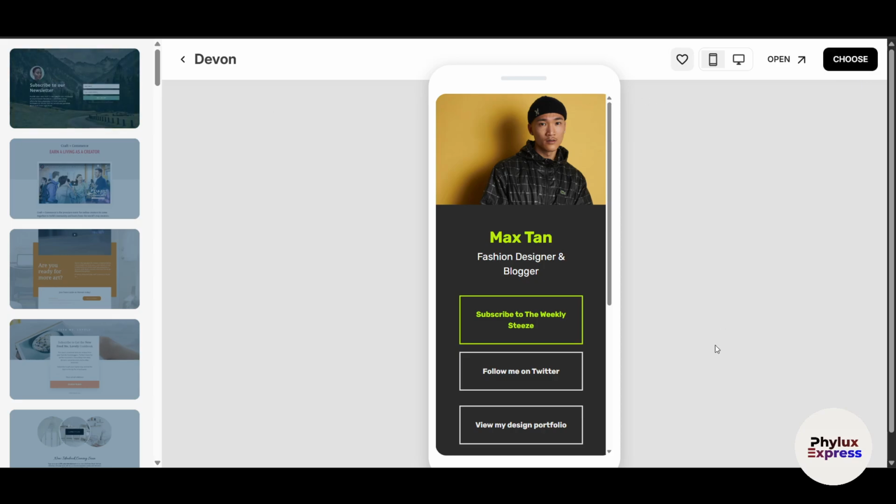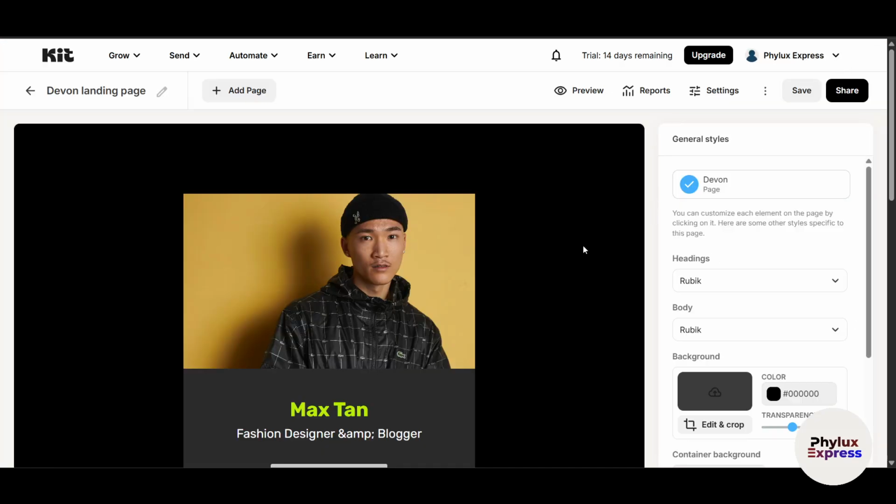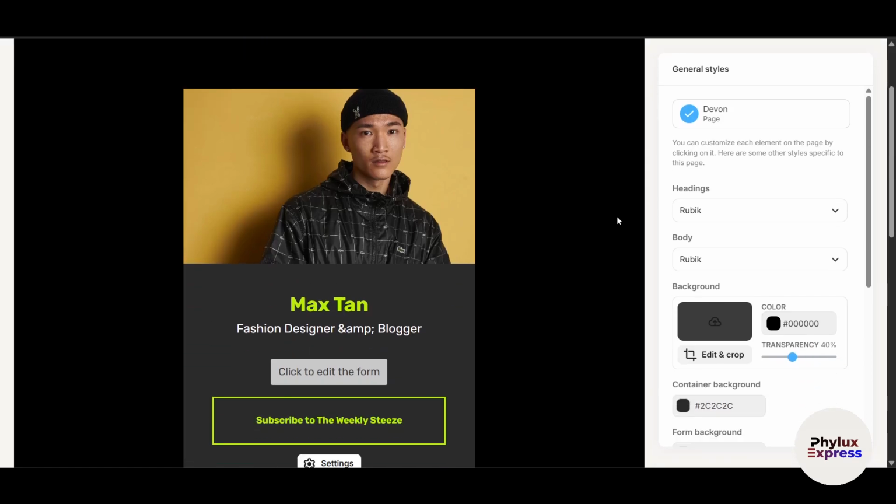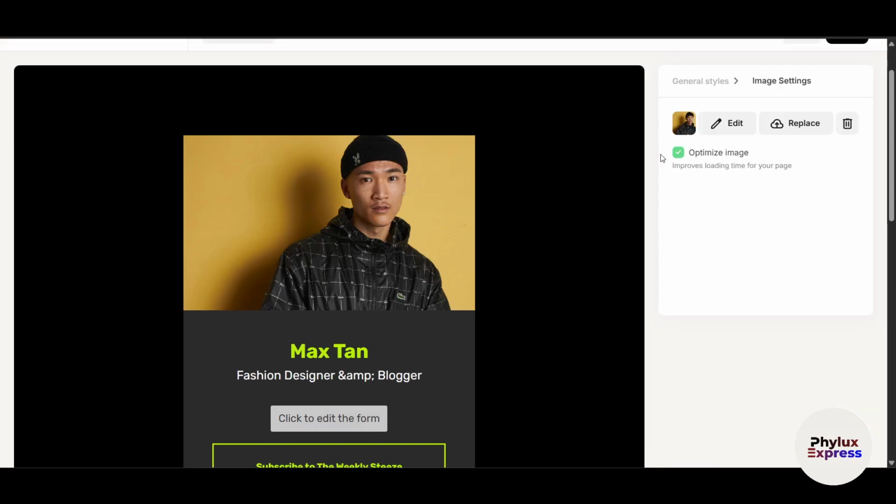And let's say I'm okay with it. So I will just go and click on choose on the top right side corner. Now I can edit the entire stuff. In fact, I can add more than one page. So let's say first of all, edit the image. So I will just go and click on replace.